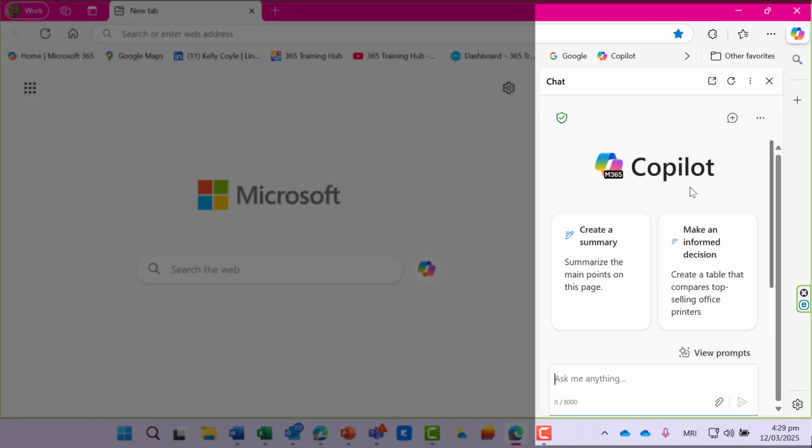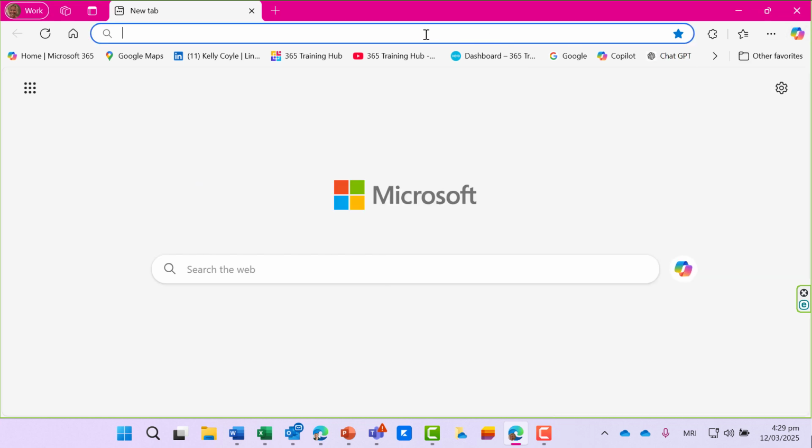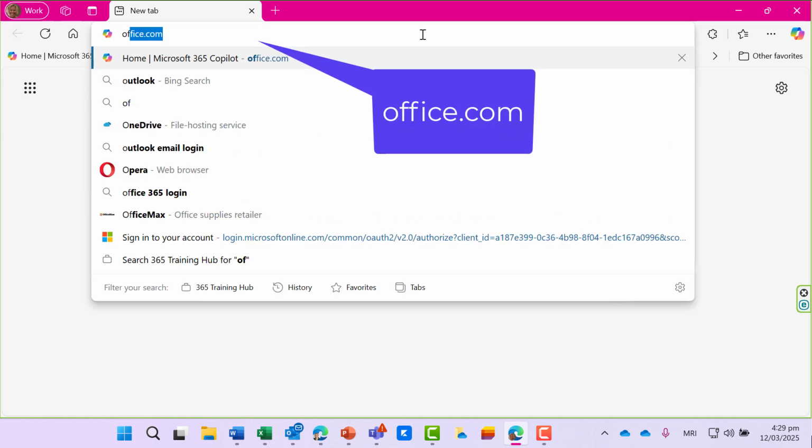So you can ask questions about a particular website which you've got open in the browser, or you can choose to summarize a PDF if you've opened that in the browser. Copilot gives you some prompts to get started. The thing with Copilot is it uses NLP, natural language processing, so you just need to have a conversation with Copilot. Try it and see how it works.